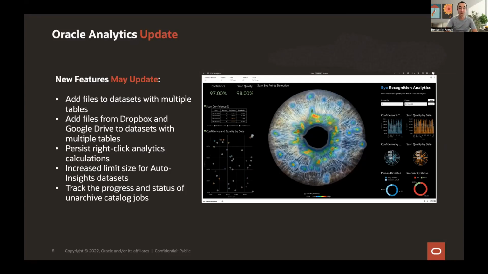Also, persist right-click analytic calculation. That one is a little bit tricky to understand, but if you create, for example, a graph and you put outliers or clusters, now you can right-click and ask Oracle Analytics to put this specific calculation into my calculation and reuse it in a pivot table or in a different analysis. So again, not only do we use machine learning in one click to do clustering, outliers, and more, but now you can use this metric in different analyses. So it's also a big innovation.